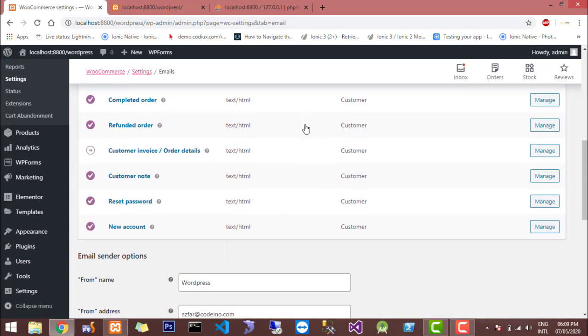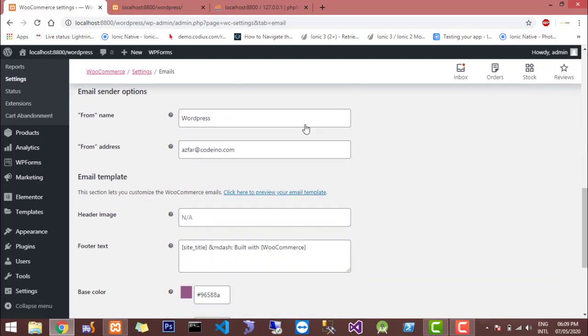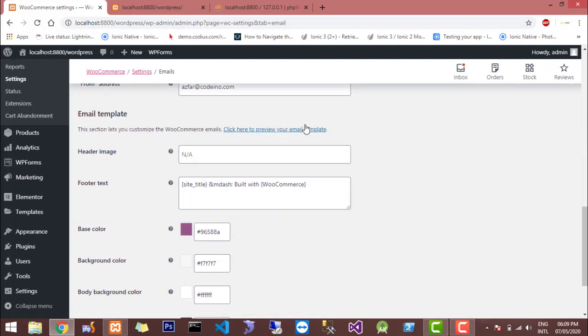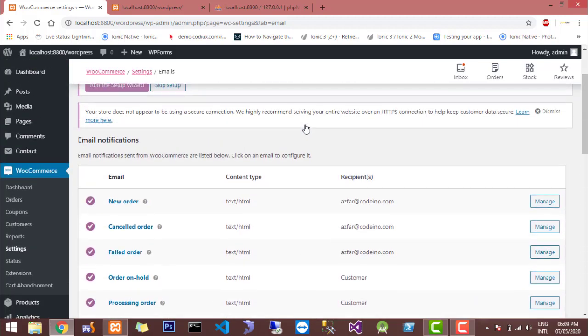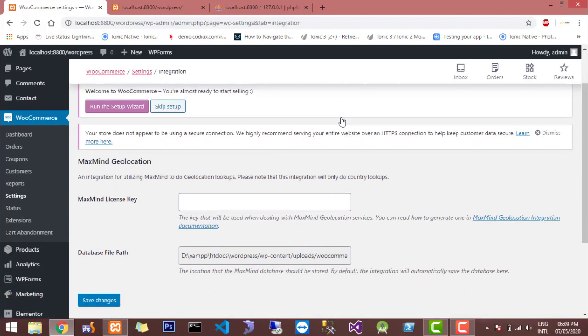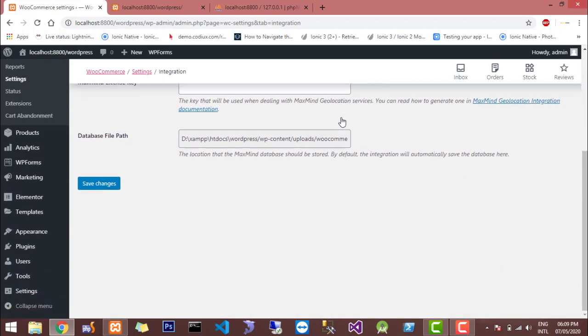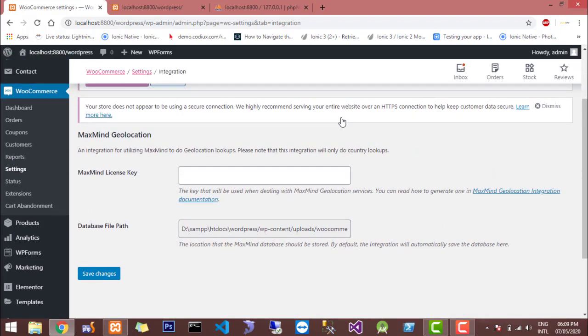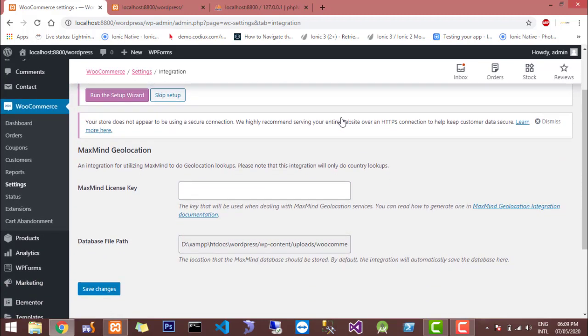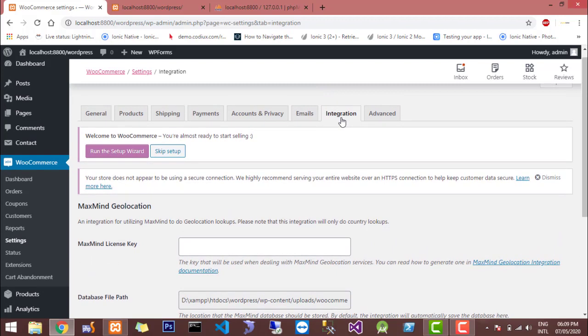Here you can configure the email addresses and email body also. Here you can see the integration tab. In the integration tab, there is a license key, which you need if you want to integrate the MaxMind geolocation feature, so there is no need for that right now.